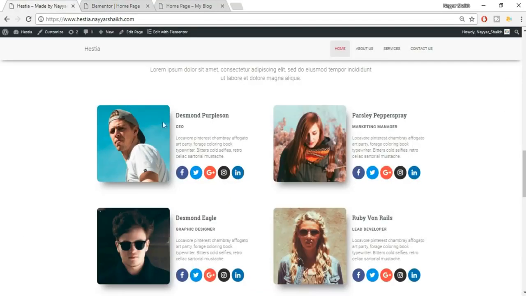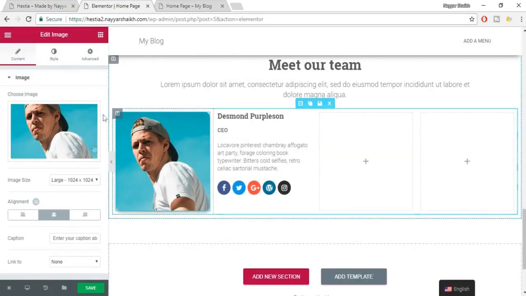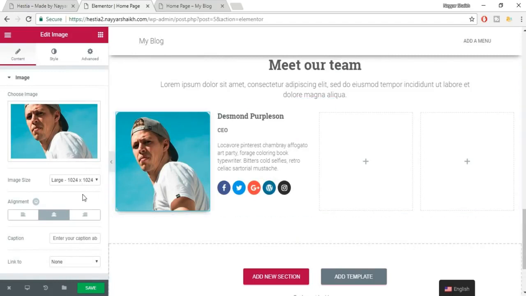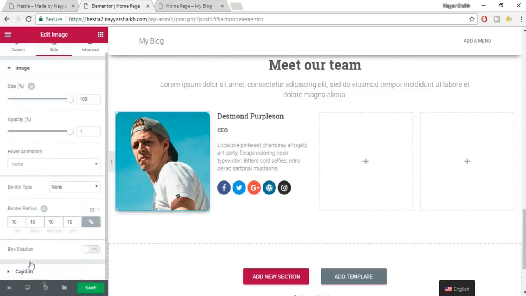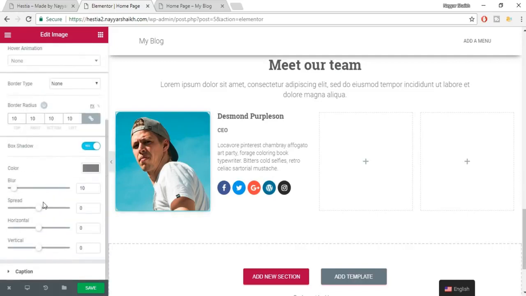Now again, as I said, there is a bit of shadow. I don't know whether you can see this or not, but there is a very thin shadow, and that really looks good. If you see the demo website hestia.naishek.com, it really looks terrific. So let's add that shadow also. Let's see where it is. Go to style. Here it is, box shadow. Make this on.